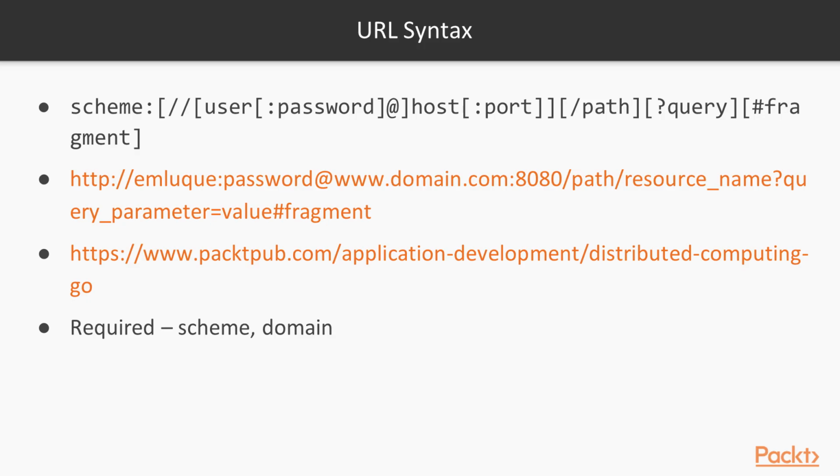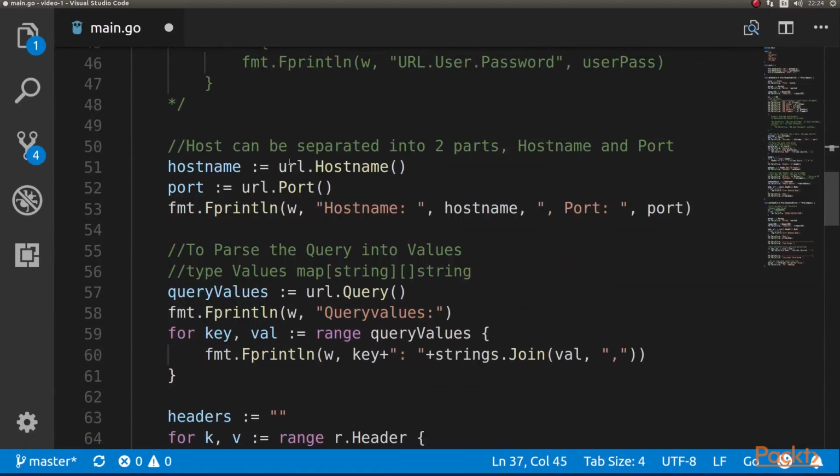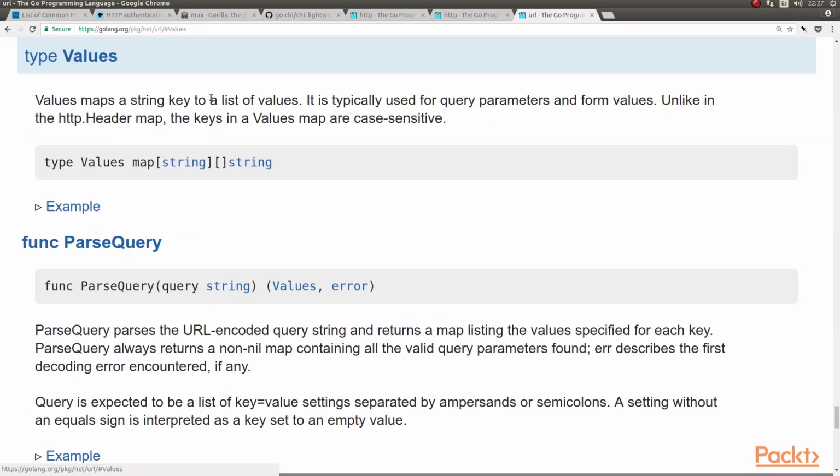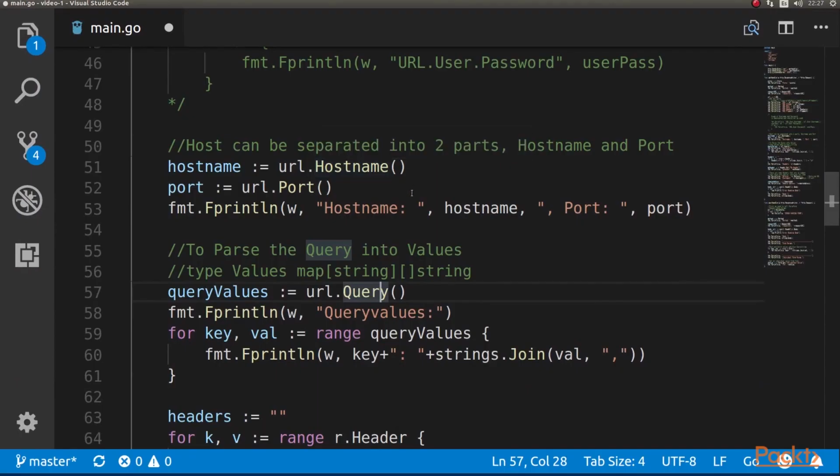The host name can also be separated into two parts. From the URL, we can get the host name, which is the host name, and the port, which is the port. We can also access the elements of the different key values of the query string by using the query function of the URL. Query values actually have a very specific type, which is Values. And Values is actually an alias for a map of slices of strings with a key of a string. We're going to iterate through all the values and show them.